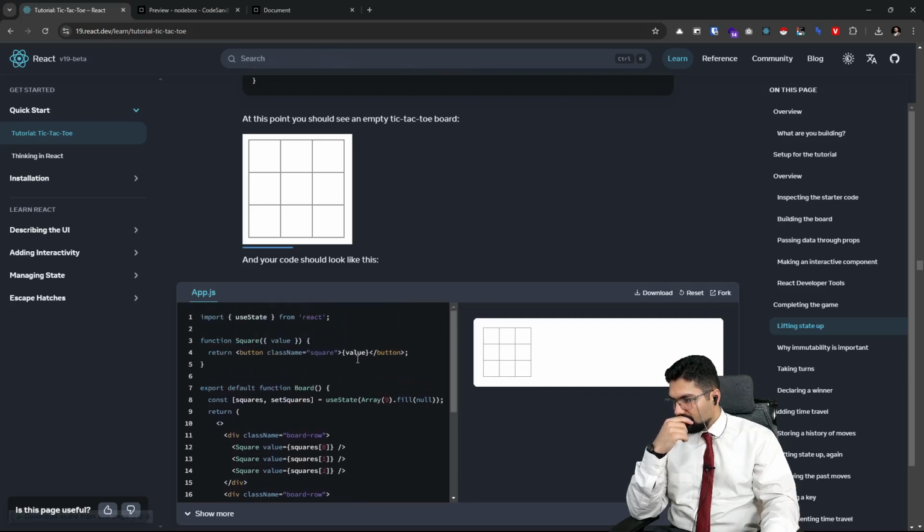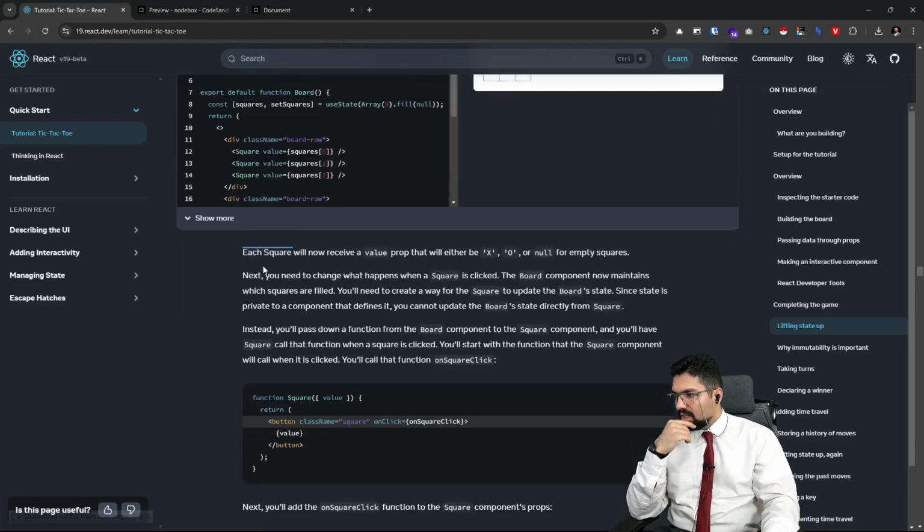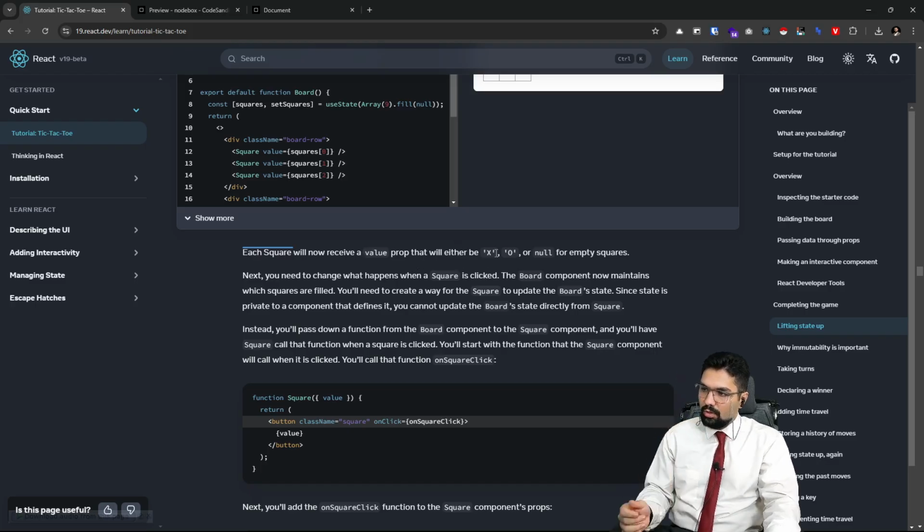Each square will now receive a value prop that will either be X or O or null for empty squares.